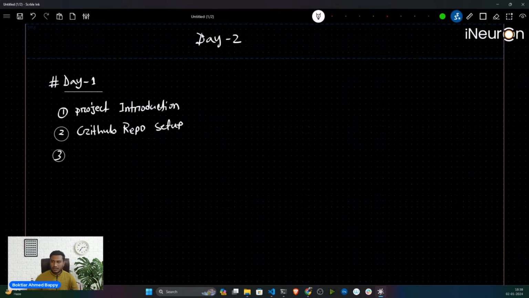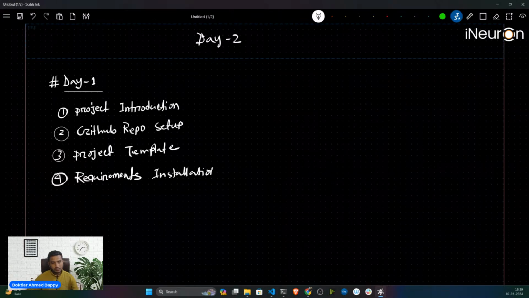And third, I showed you how to create the project template, and fourth, I discussed the requirements installation. There we already set up the neural lab. We saw how to use neural lab with some Python package.